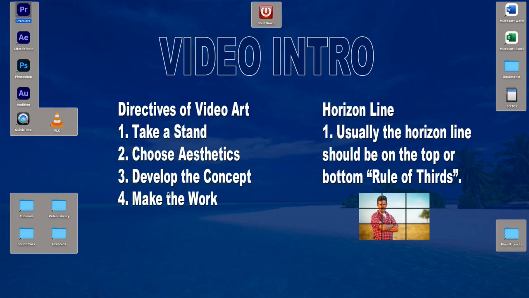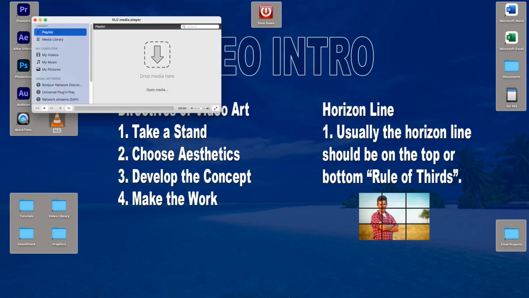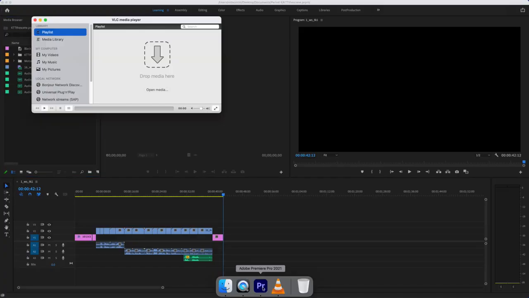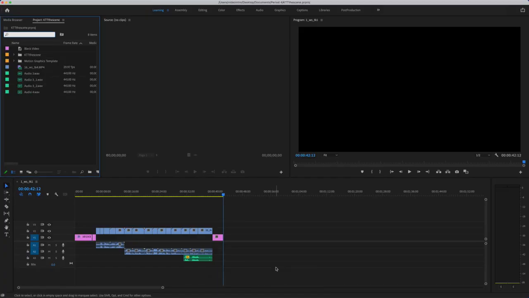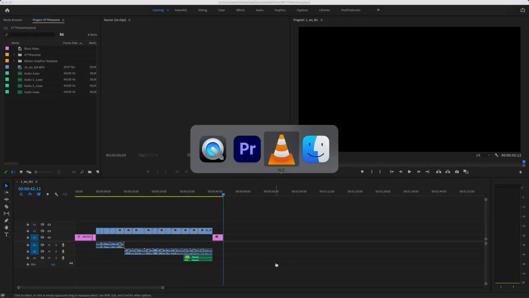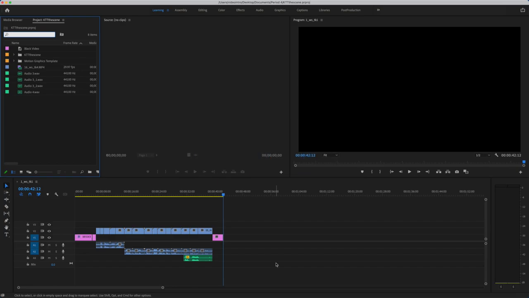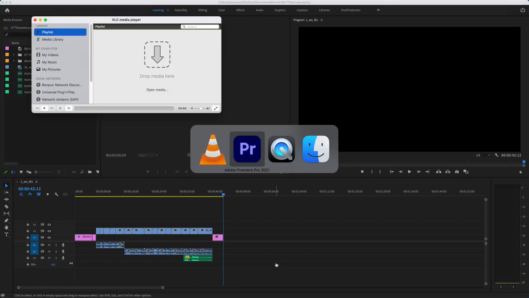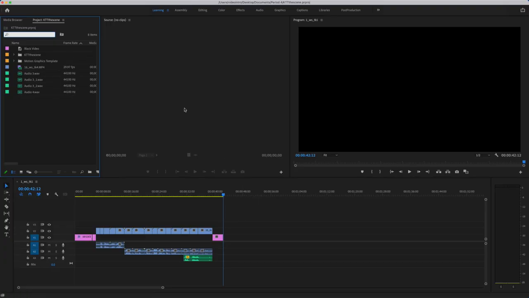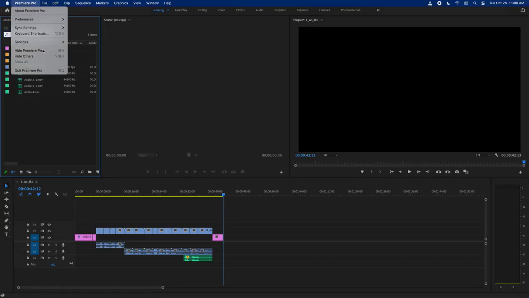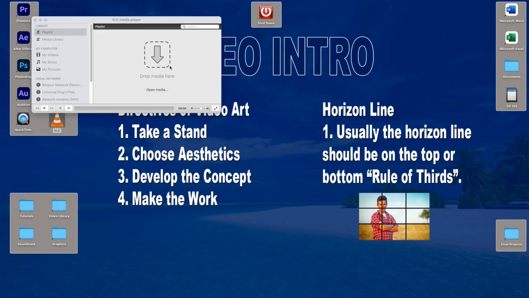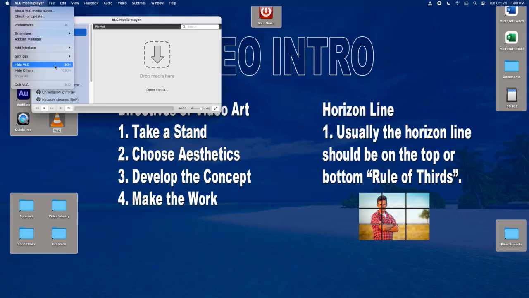All right, so let's just open VLC, which is just a viewer. So you can see now I can go back and forth between these two buttons. Okay, if you hold down Command and press Tab, that's how you can go back and forth. VLC, back to Premiere. Okay, it's very good to learn shortcuts. So another shortcut, if you go to VLC, to close a program, quit, Command Q.